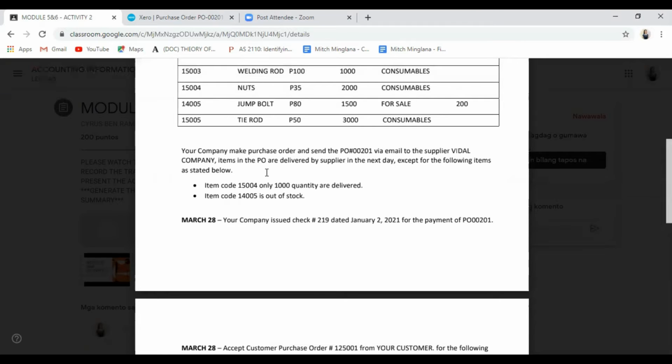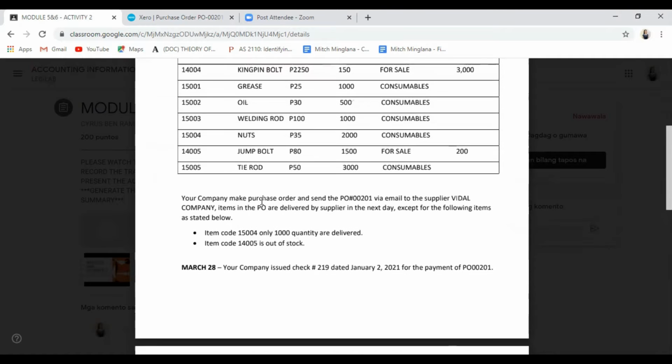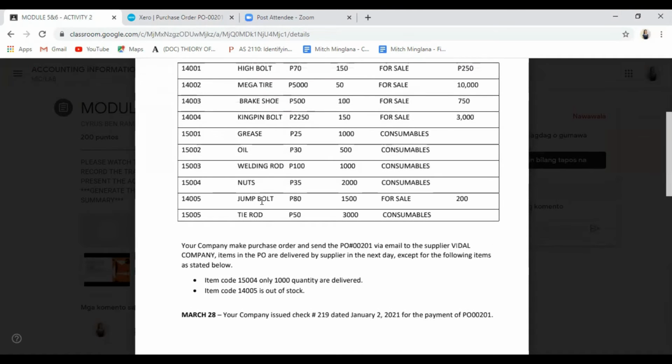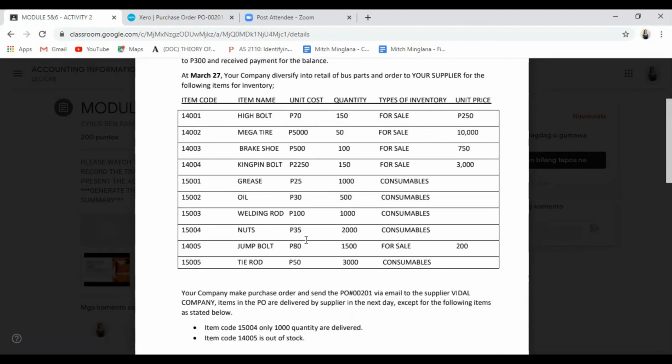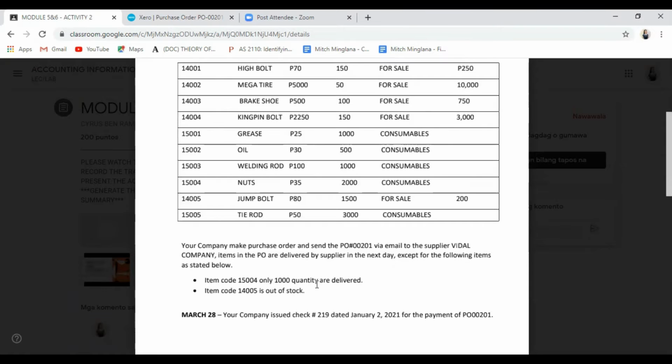Items in the purchase order are delivered by the supplier the next day, except for the following items as stated below. Item code 15004, only 1000 quantity are delivered. Item code 14005 is out of stock. So initially for the nuts, the quantity here is 2000, but only 1000 are delivered. The next is item code 14005, the jump bolt, out of stock.